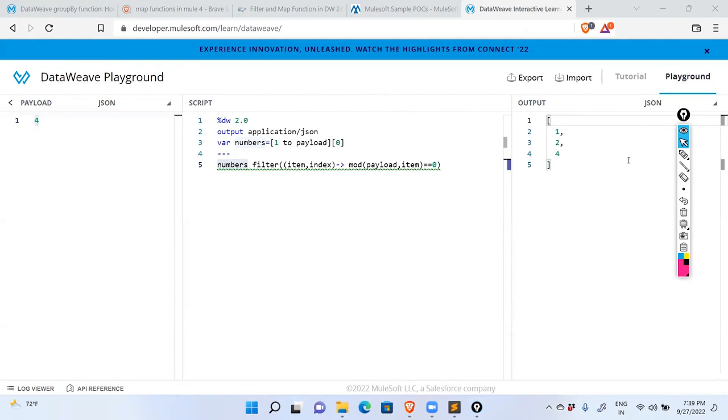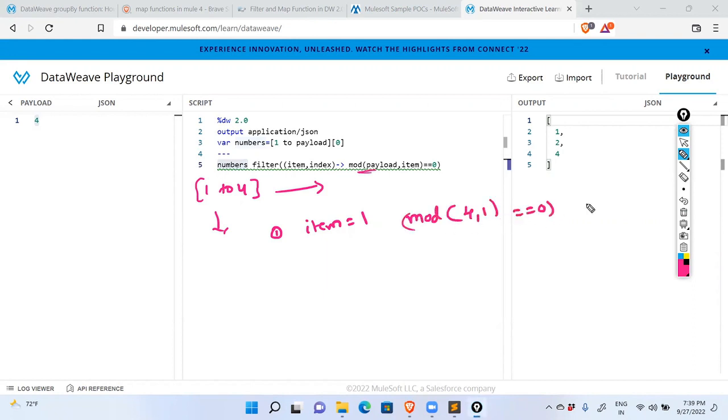Okay, so let's see. First, the numbers are coming from 1, 2, 3, 4, and after this you are returning some logic, right? First it iterates the first item, so in the first iteration the item will be 1. Then whatever logic you have written: mod of payload, which is 4 comma 1, is equal to 0. Then it automatically prints. See if this value is 0 or not. Yes, then it automatically prints the 1.